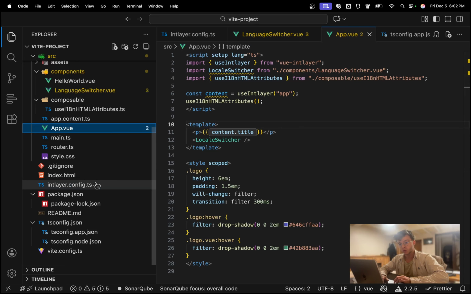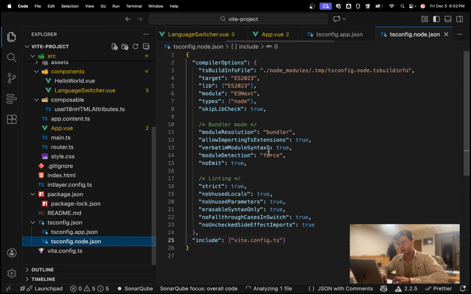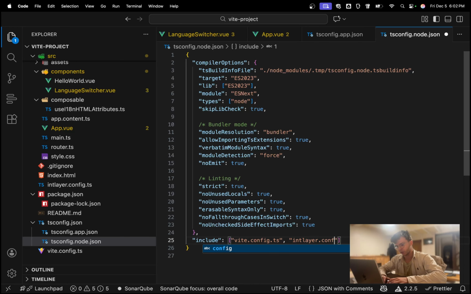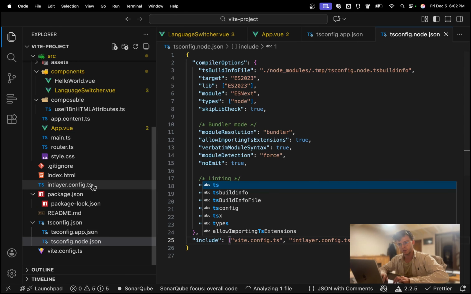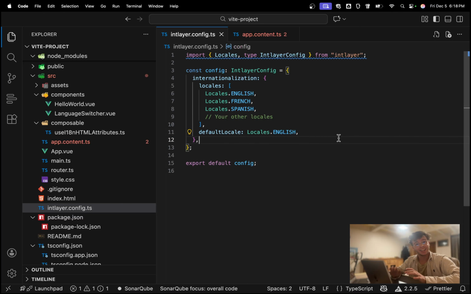And if you want, you can also add that config file inside that tsconfig. For that, I will add intlayer.config.ts. And if I go back here, I will have an error because that configuration field does not exist. Okay, I guess we are good.